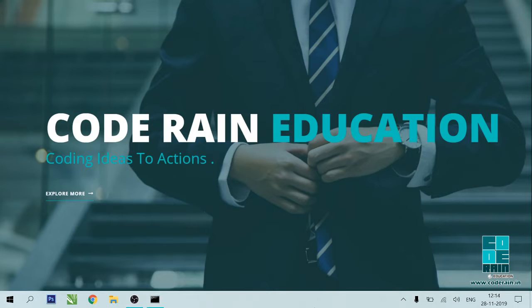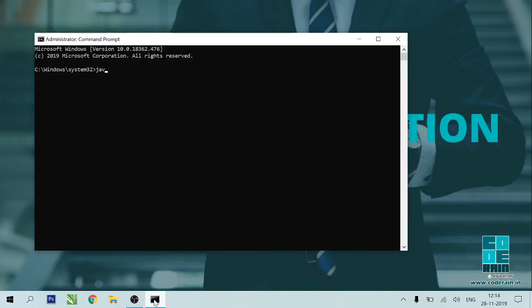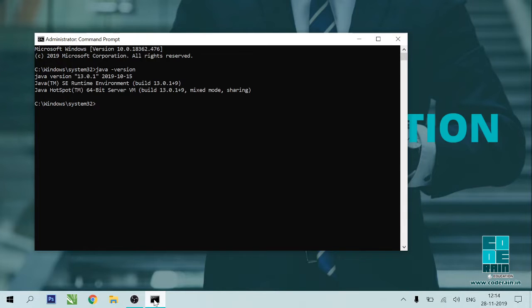In this video, we will create our very first Android application. But before that, let's check our Java environment setup on our PC. For that, run your CMD and type java space dash version and press enter. Here, as you can see, the version of my Java is 13.0.1. That means Java is installed correctly in my computer.